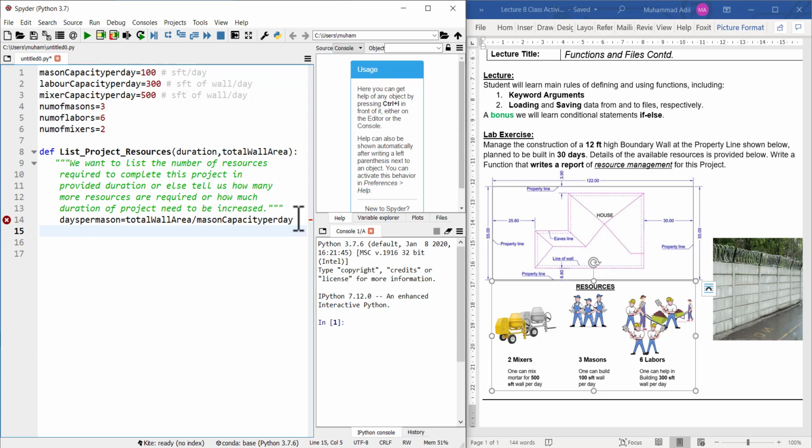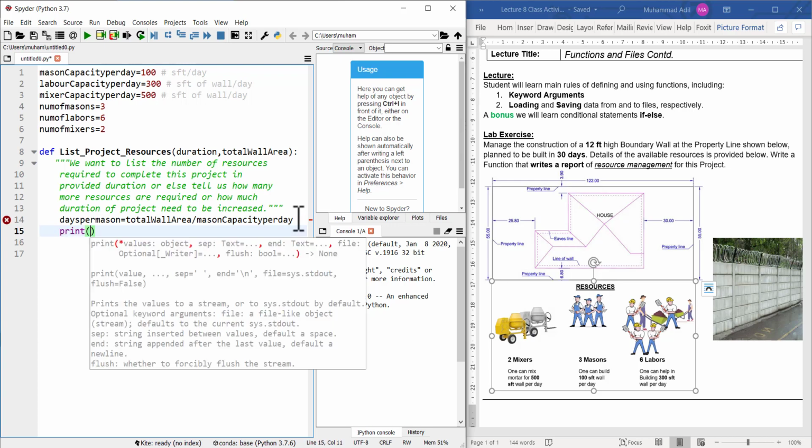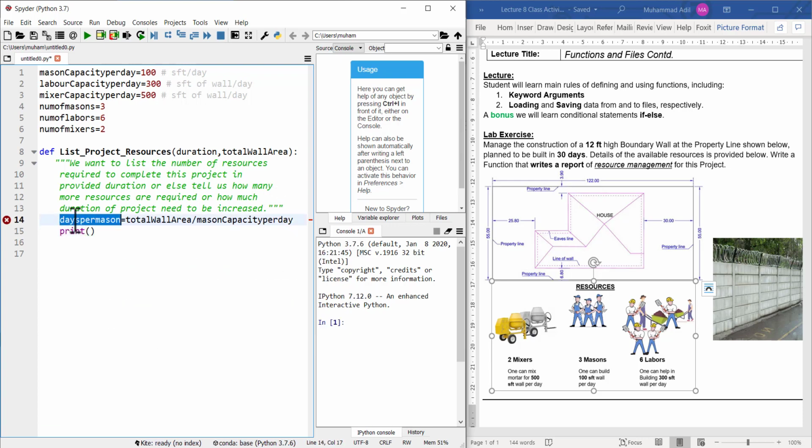So for now, let me simply print the days per mason to see how this function is working.